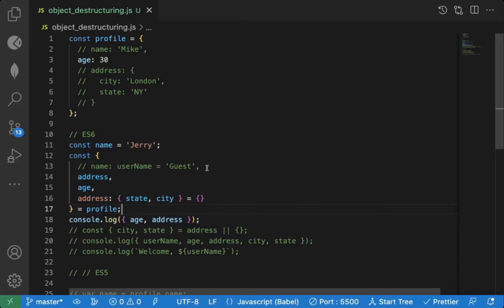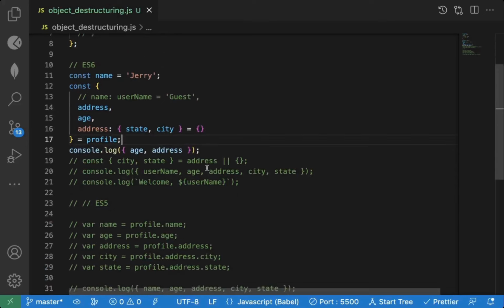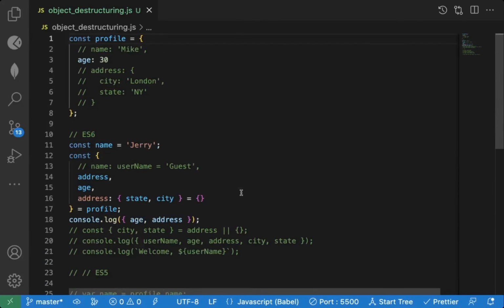This destructuring is very useful. You can use it while passing to a function also. So let me comment this out.